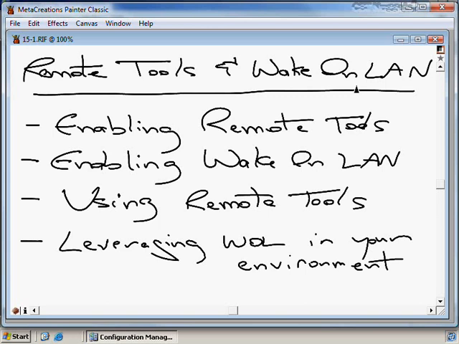And now in this nugget, we're going to talk about the enabling of the remote tools and also how to set up wake on LAN both on the client and on the network side, and show you really how these tools are used. If you've used the previous versions of SMS before Configuration Manager, you'll find that remote tools is relatively the same. The wake on LAN functionality is a bit different than what you're used to.